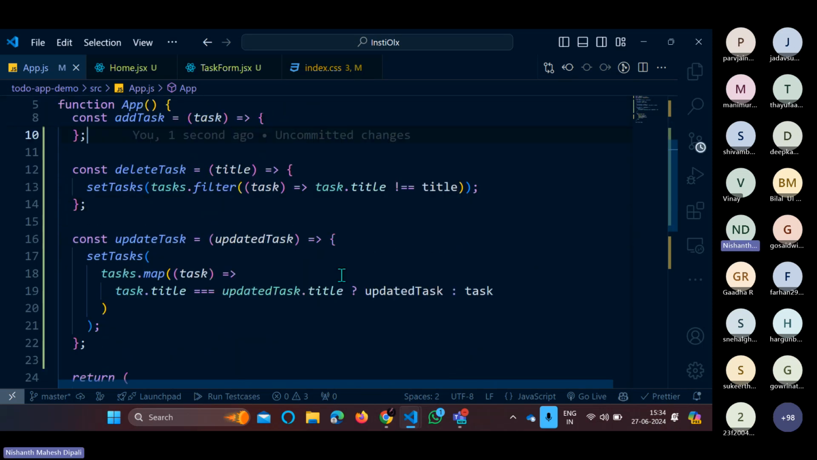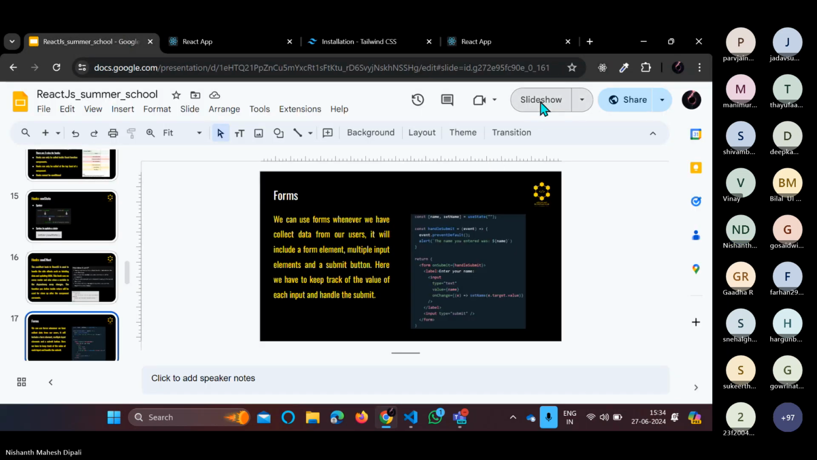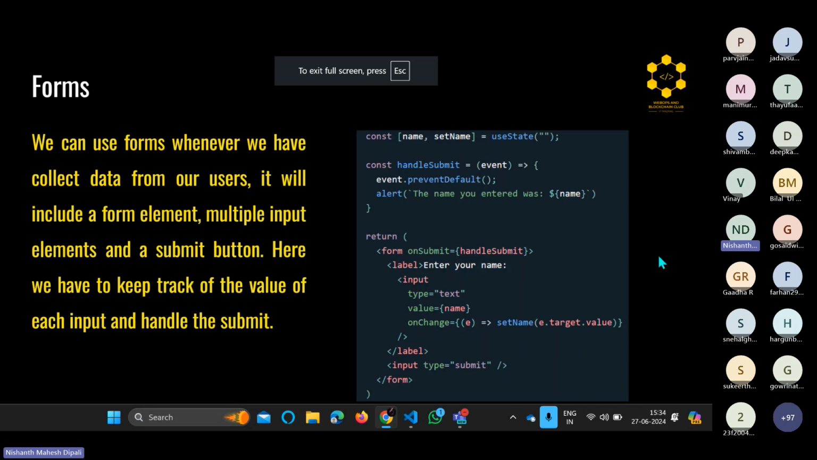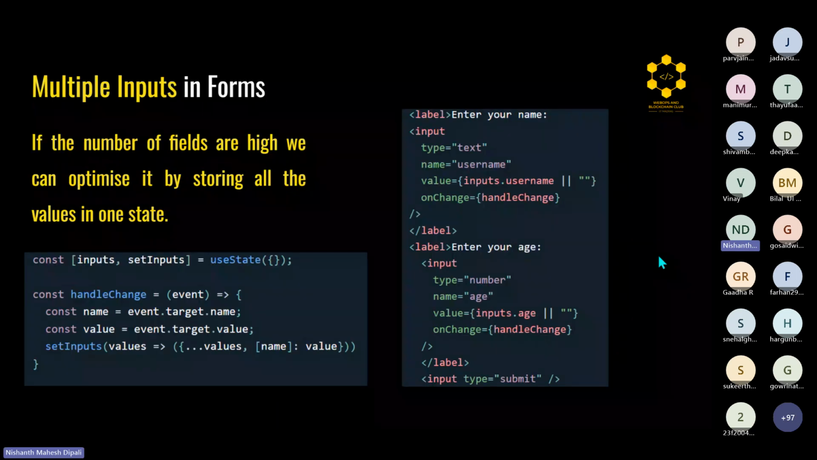What we'll do next is, whenever the user adds the task, he should be able to see it, right? Now he's not able to see it. So let's go over how we can do that. Moving ahead, I'll explain how we display multiple elements.